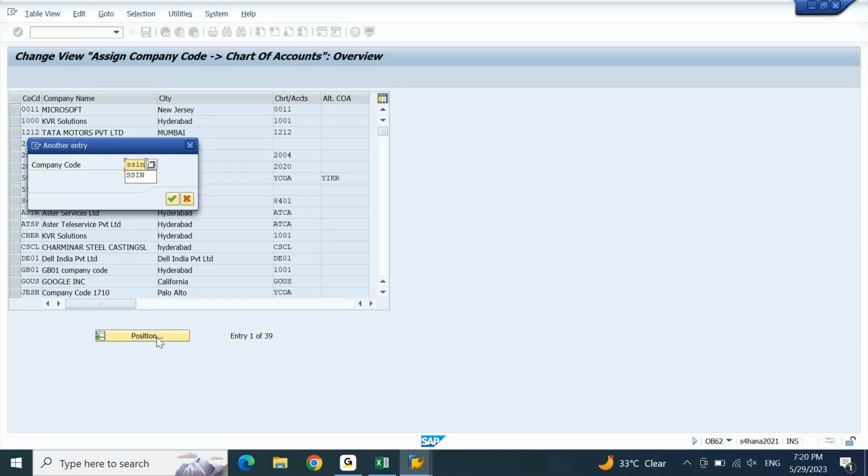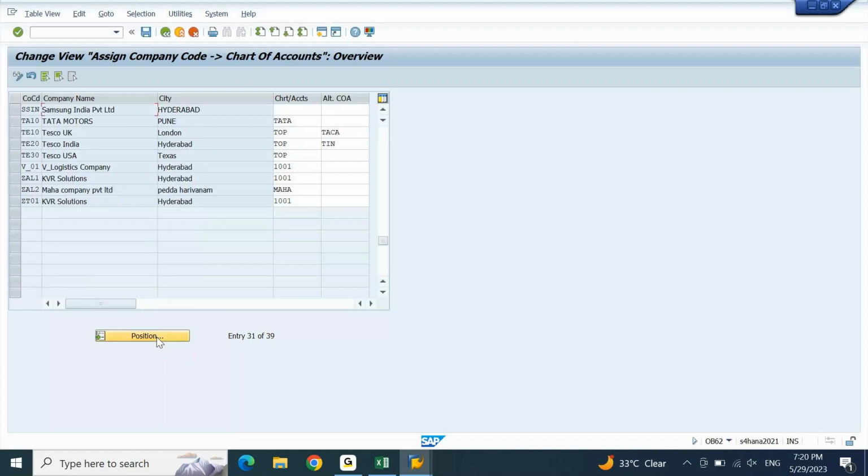Now I'll put company code SSIN. Against this company code SSIN, there are two assignment fields. One is chart of account, the second one is alternative chart of account. In short, the first one is your operating chart of account, the second one is your country specific chart of account. But we assumed there are three chart of accounts.